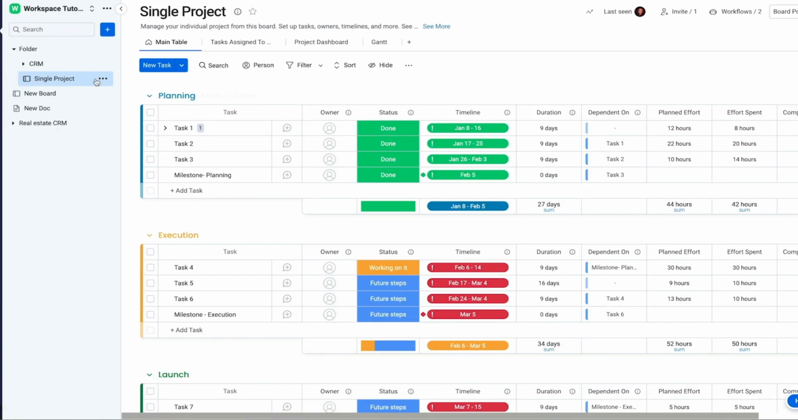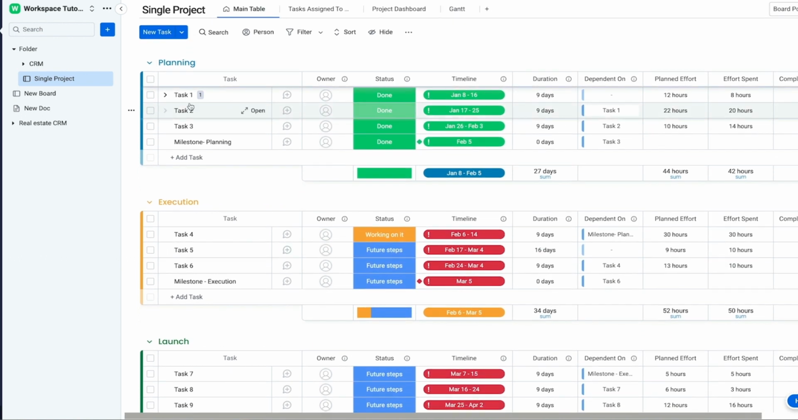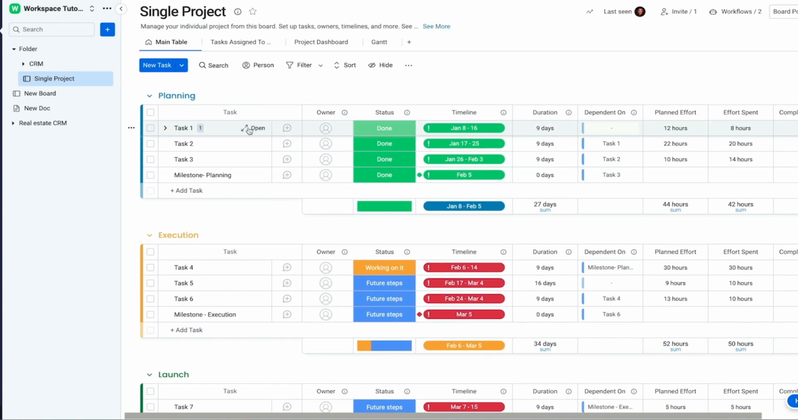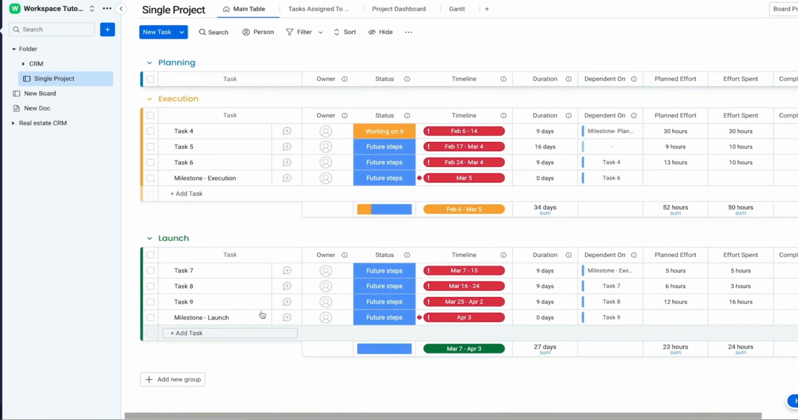This is what the single project board looks like. The way that this is split up is into 3 groups. Remember, these are groups right here: planning, execution, and launch. This is known as a Kanban board. Basically, it's 3 different sections. You always split up this type of work, which was popularized by Toyota, into 3 sections so that you're able to simplify things and know what's in execution, what's in planning, and what is launched.